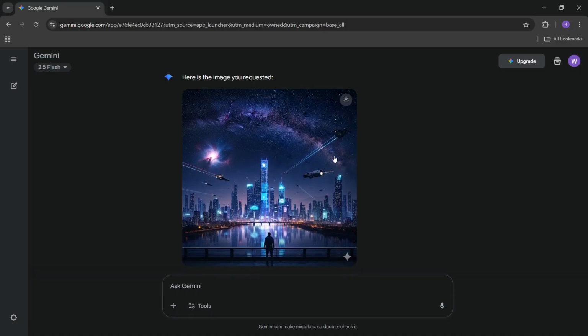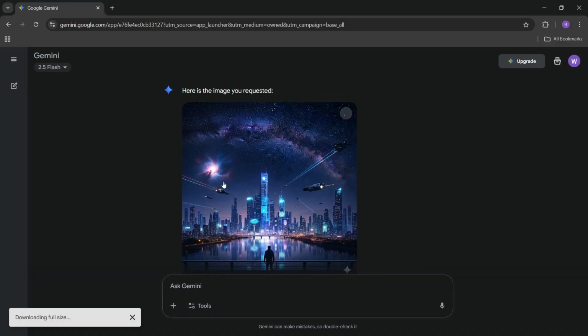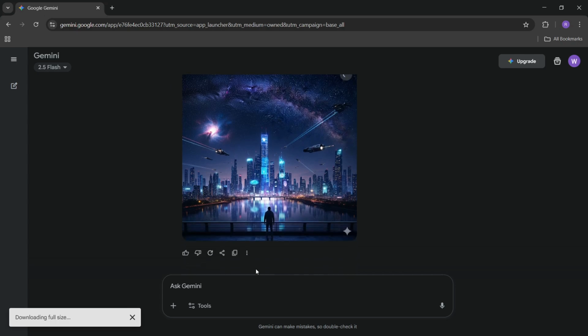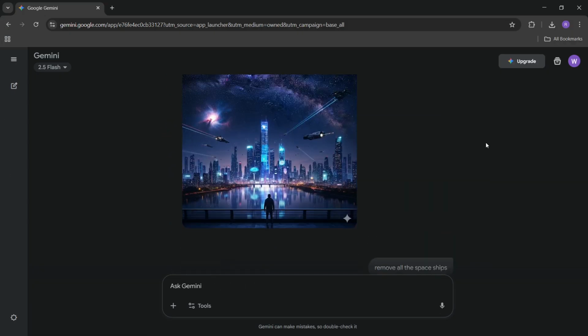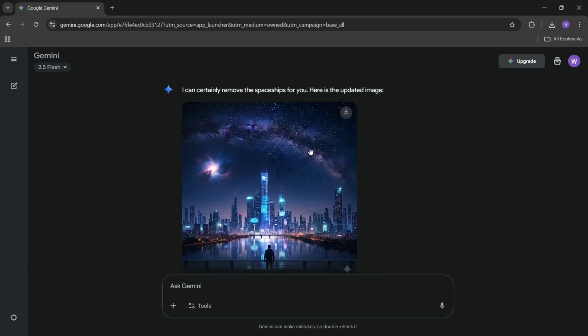That's good enough. So we'll download it. Kind of cool. It'll be kind of weird that nothing moves. Sometimes I don't like it when... Actually, yeah, let's ask it, remove all the spaceships. Yeah, okay. That's better. So we'll download this one.